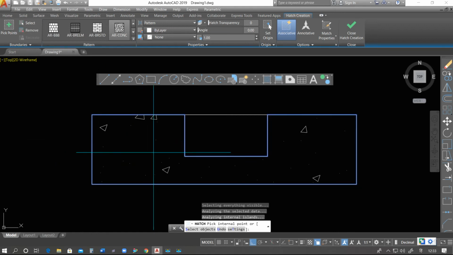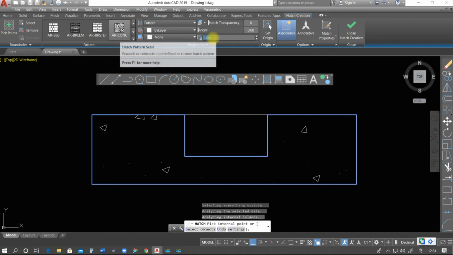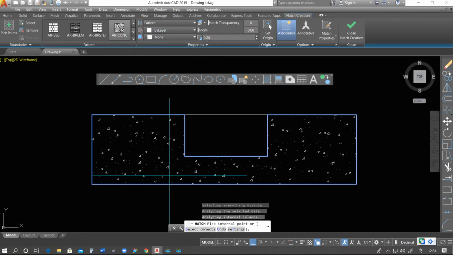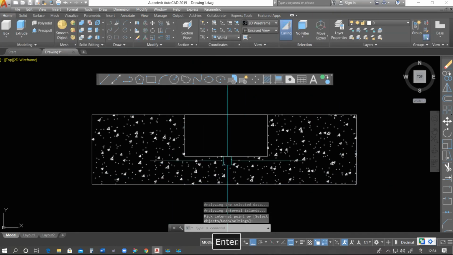Now we can see that such problems always occur with students, so students please pay attention to this one. When such a scaling problem occurs, we have to remember that we either have to increase or decrease the scaling factor. Here the density is very low, so we have to increase the density, so we will decrease this one, suppose 0.25, enter. Now we see that is sufficient, press enter. So this is how to use hatch.